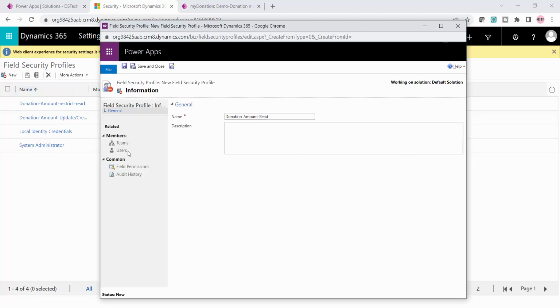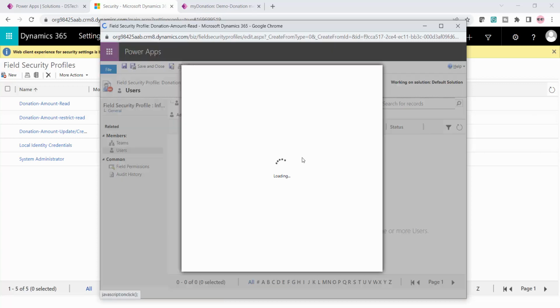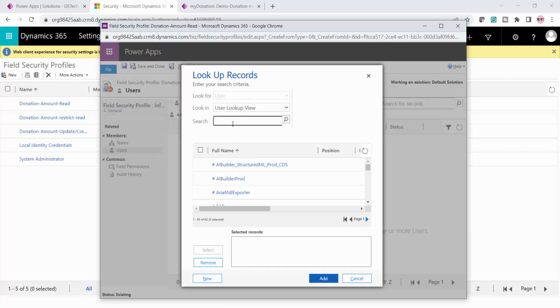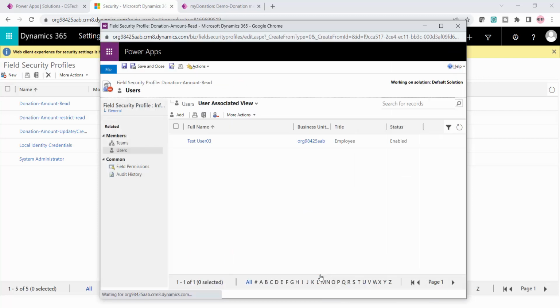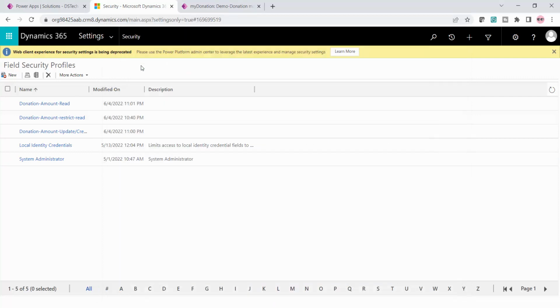I will add the users. I will add 2 users. I cannot do anything until I click on save. Now I can add the users. I will quickly add 2 users over here. I will say test user 03. Search, or let me add just 1 user. Just add 1 user and then save and close.